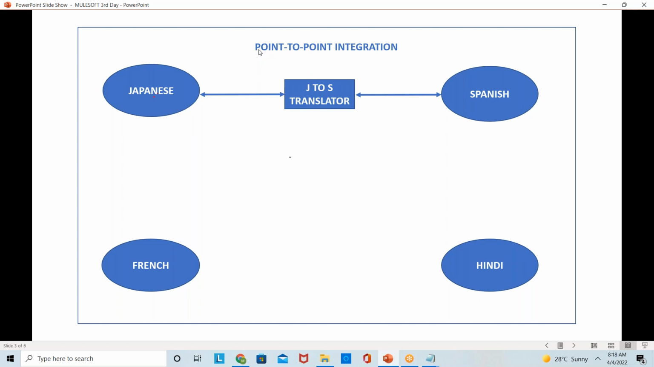Now if you see, I told you about point to point integration. Okay, what is point to point integration? Consider the Japanese person as one point and the Spanish person as one point. Obviously we are establishing communication between this point and this point, and it's very specific to these particular people only. It cannot be utilized between Japanese and Hindi or Japanese and French. Exactly. That is the reason we call this a point to point integration.